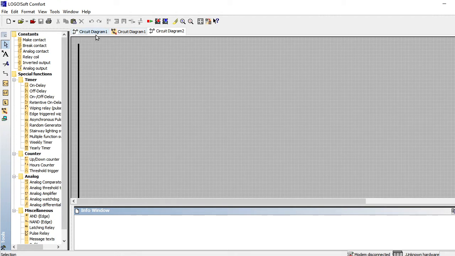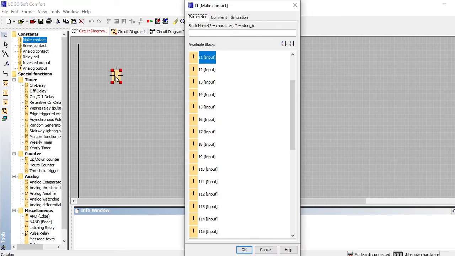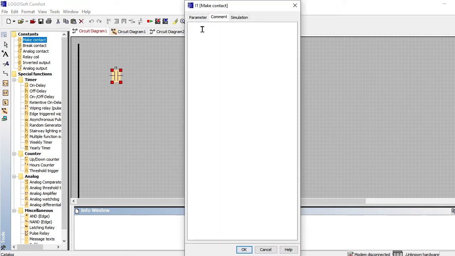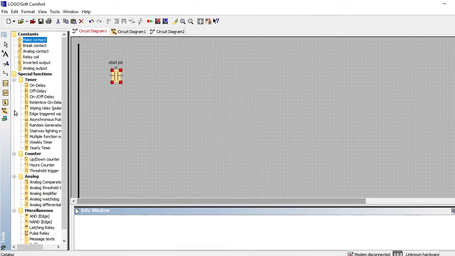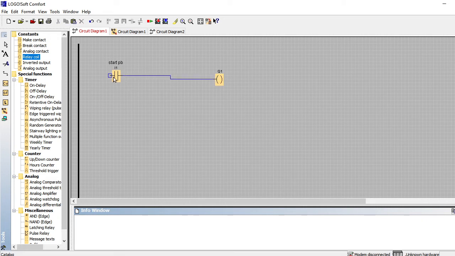This is my ladder diagram. Take one contact, give the command start push button, simulation. We are going to maintain it as a switch, then we are taking the output as a relay coil. Okay, and you are going to connect it. Simply you have to place here and drag over there.